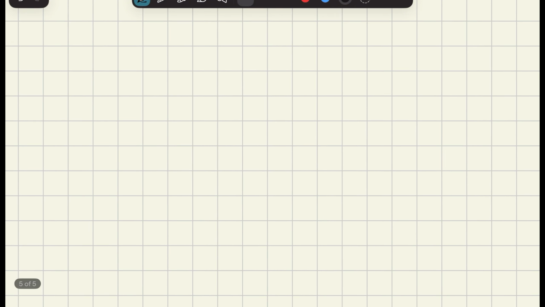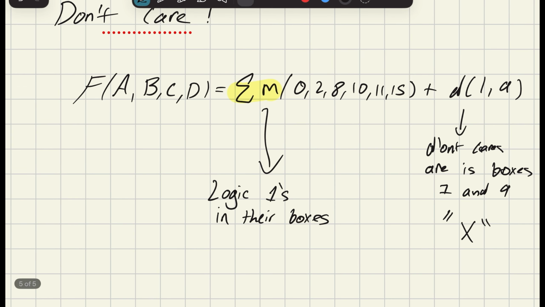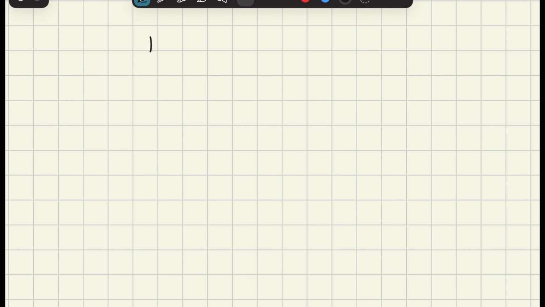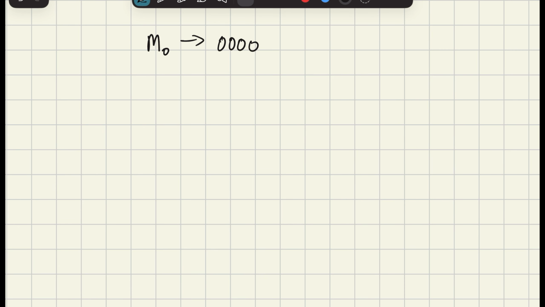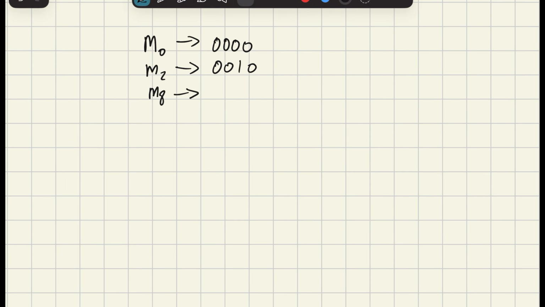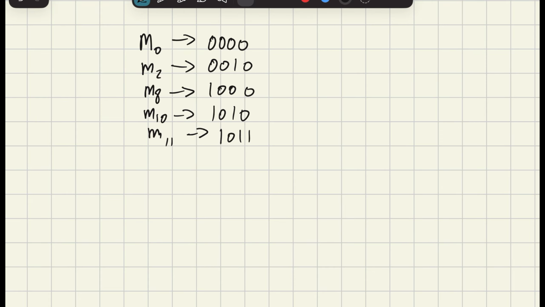Going ahead with our regular steps, we know that the minterms are 0, 2, 8, 10, 11, and 15. Minterm 0 will correspond to 0, 0, 0, 0. Minterm 2, 0, 0, 1, 0. Minterm 8, 1, 0, 0, 0. Minterm 10, 1, 0, 1, 0. Minterm 11, 1, 0, 1, 1. Minterm 15, 1, 1, 1, 1.